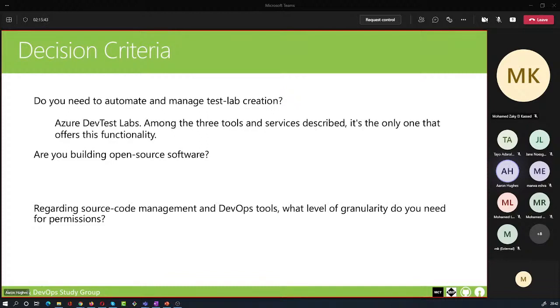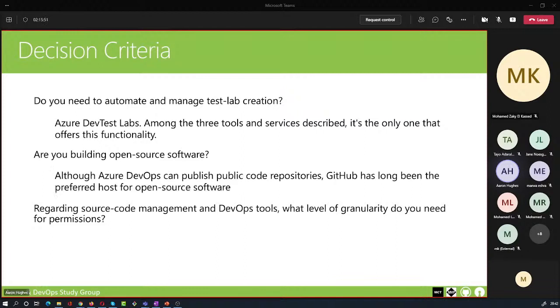The remaining decision criteria are a bit more specific to DevOps and GitHub. Regarding source code management and DevOps tools, what level of granularity do you need for permissions? GitHub works on a simple model of read-write permissions for every feature, while in contrast Azure DevOps has much more granularity in the set of permissions that allow organizations to refine who's able to perform operations across the entire tool set.